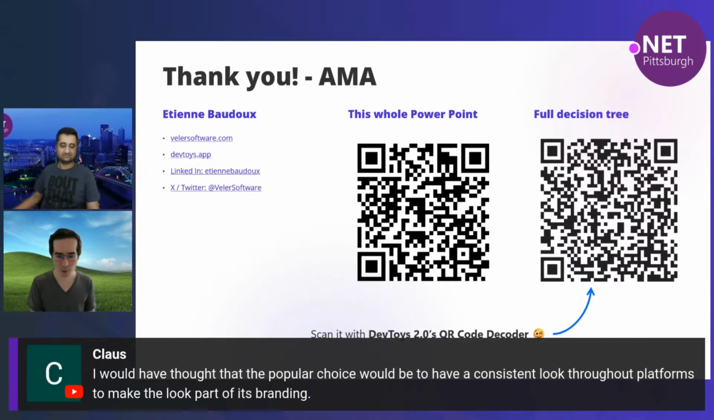I would have thought that the popular choice would be to have a consistent look through platform to make the look part of the branding. I agree. And again, it depends on what products you are making. Think of Spotify again. They decided to take the direction of making a consistent UI through multiple platforms, so their branding is stronger. That's what I was emphasizing earlier. They have a stronger identity than an app like DevToys, for example.